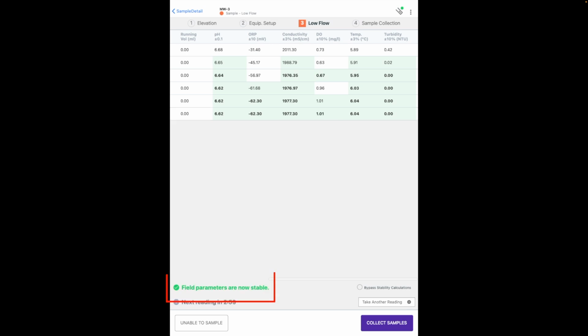When all parameters are good, the text at the bottom of the screen changes from red to green, saying field parameters are now stable. If you were unable to get all data points stable, you can tap the Bypass Stability Calculations button at the bottom to continue as well. You may now select the Collect Samples button where you will sign your name, take a selfie, and print bottle labels. Then you will be finished collecting data for this sample location.